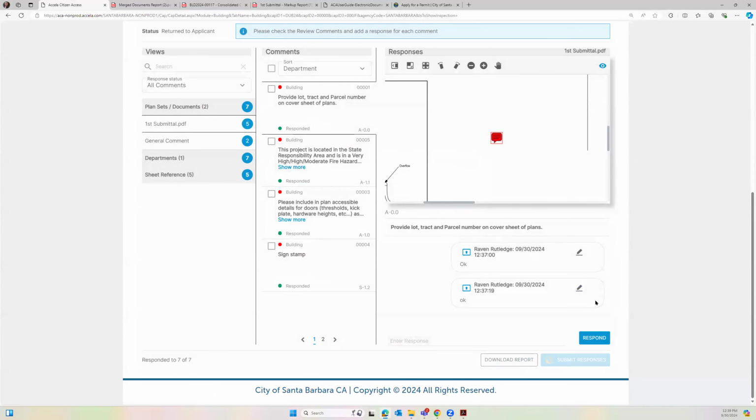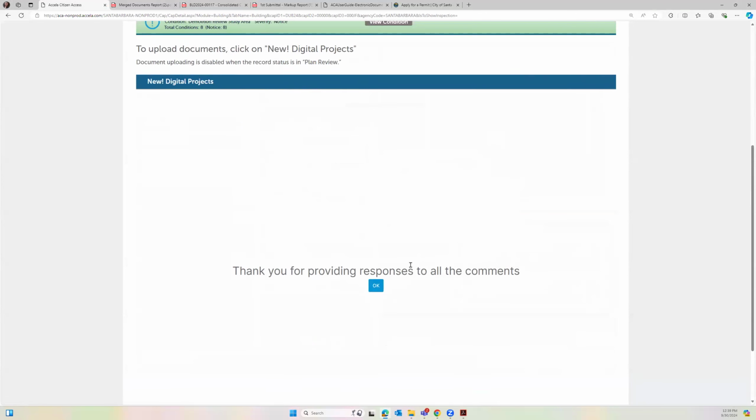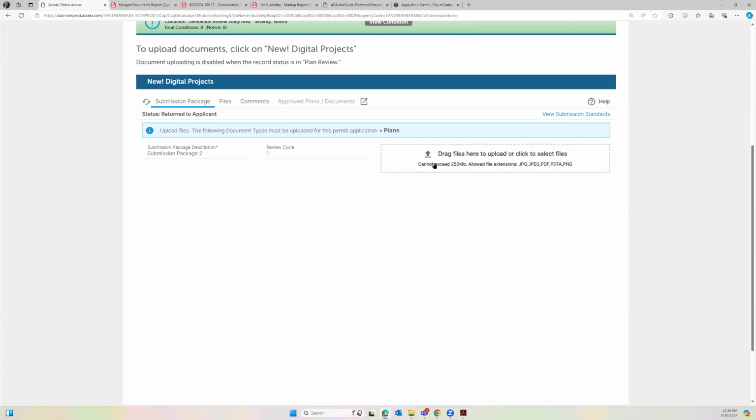And what it's going to do now, it's going to kick me back to now uploaded documents associated with those responses. So once I hit OK, I should be back on the, here you go, the submissions package. So now, like I said, it knows I had corrections on that plan set document, so it's expecting me to upload a plan set. Again, if I had corrections on the document structural calcs, it would say structural calcs.